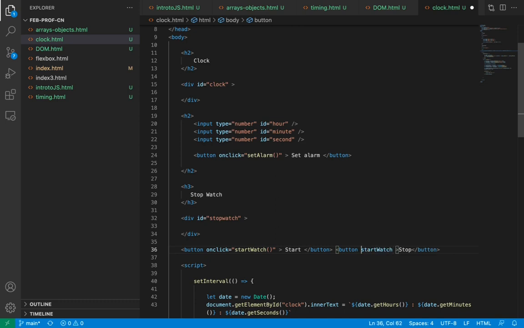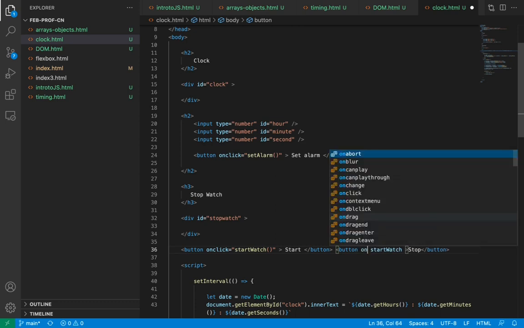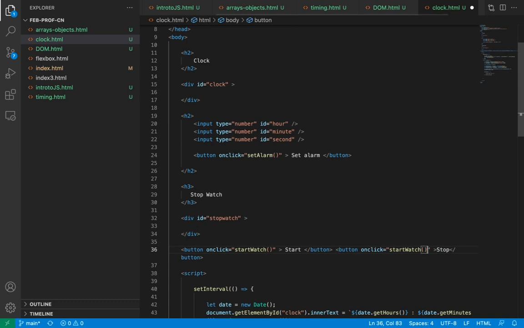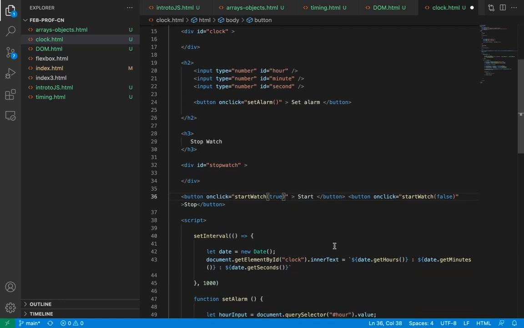So we can say start watch, and we can pass a boolean over here. On click, and here it goes, we'll say start watch false, and here it says start watch true. Okay, so based on these true and false, we'll start or stop.